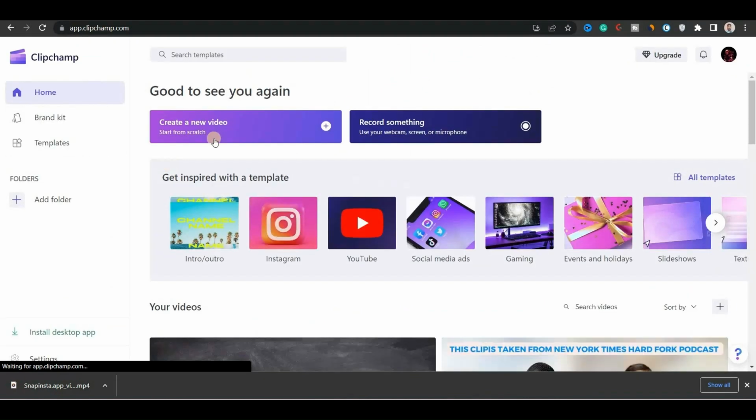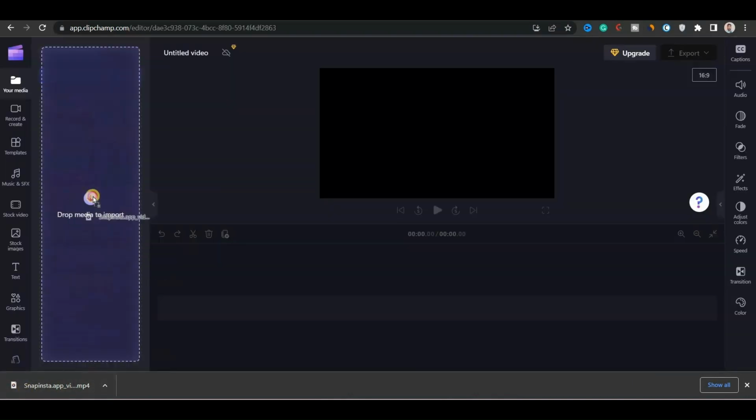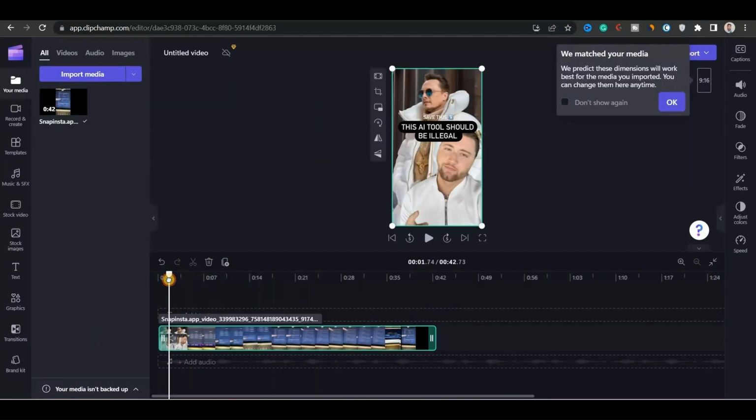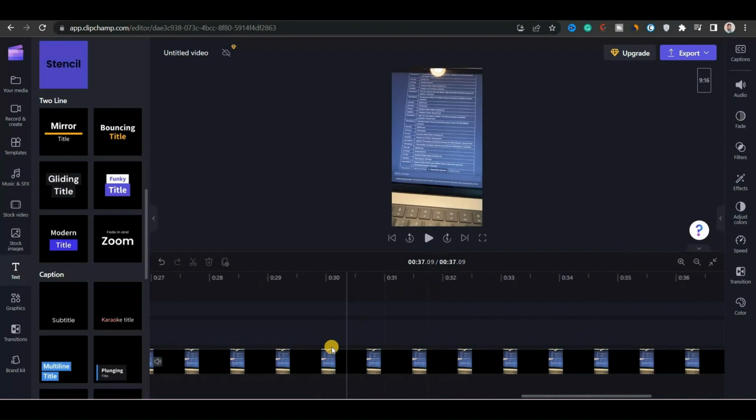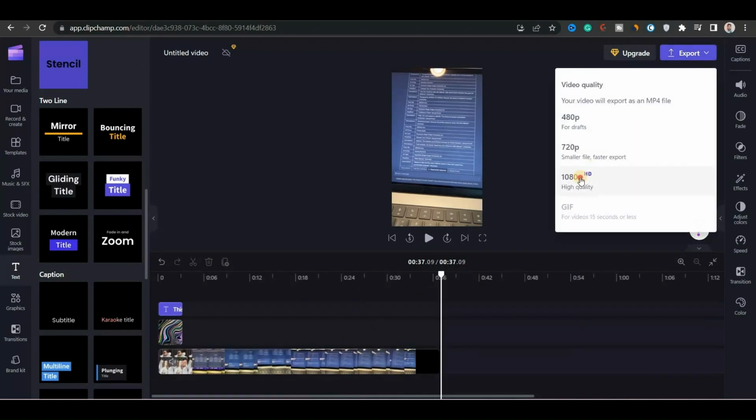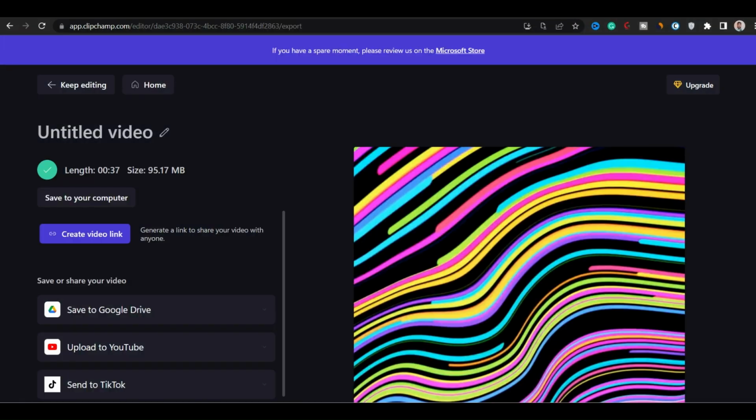After logging in to my Clipchamp account, I will click on create a new video and drag and drop the downloaded video into the clip. I will then edit the video by removing any copyrighted parts and making necessary edits. Once the editing is done, I will click on export and select 1080p resolution. The video will start rendering. Once it is done, I can click on save to my computer to save the video file on my computer.